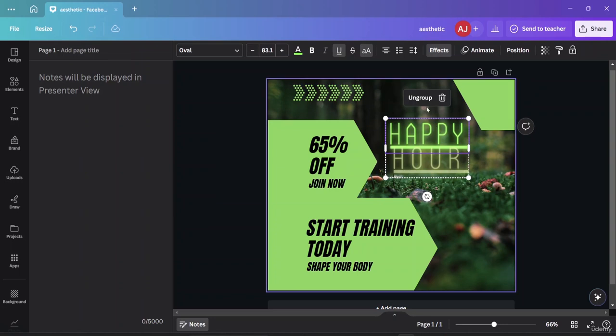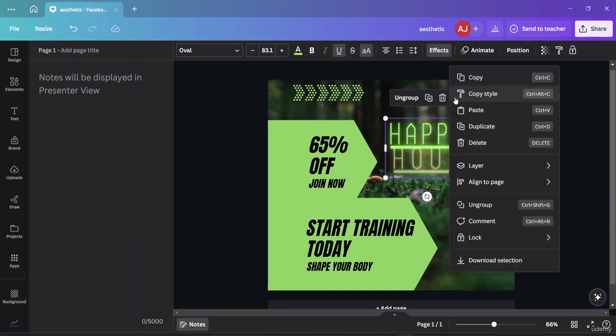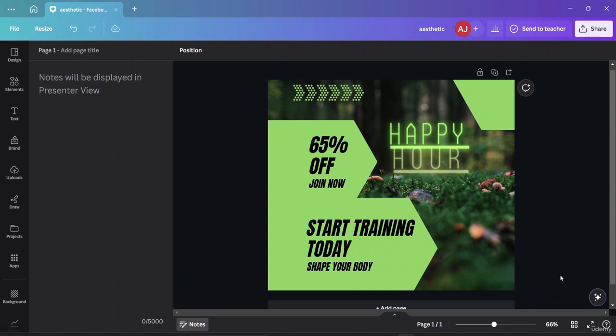And once I click on this, here you can see they're telling me to ungroup, as both of the texts are joined using the group option. Okay, so we can do all of this. And here is the layers option. We'll be learning everything shortly.